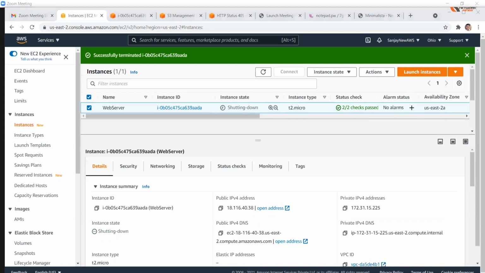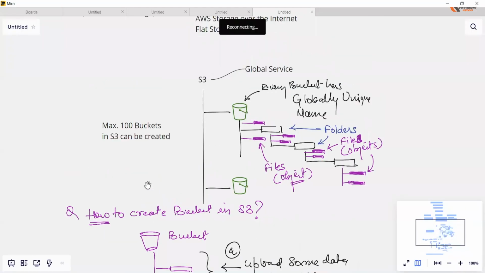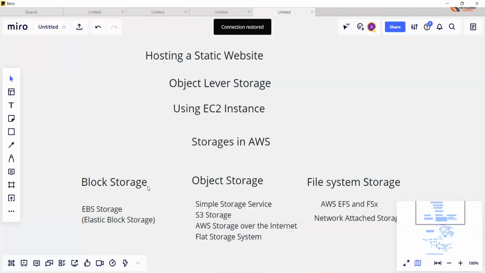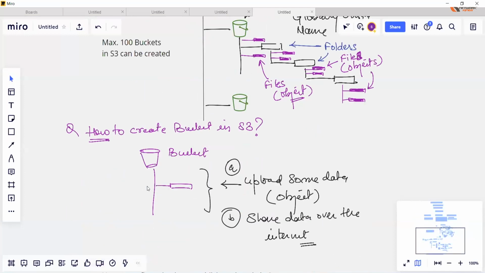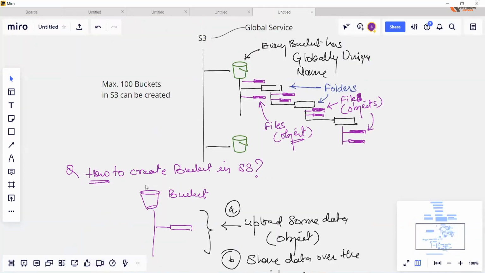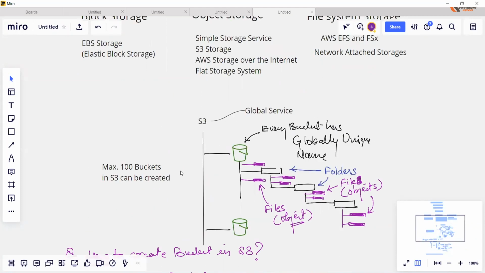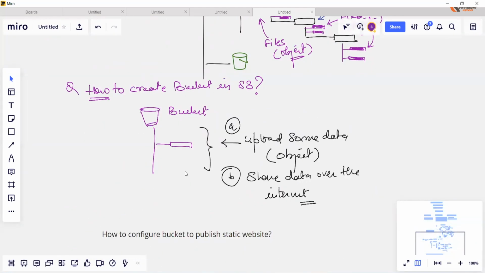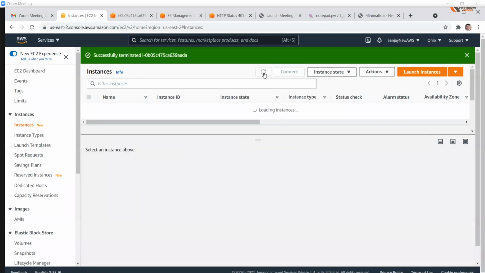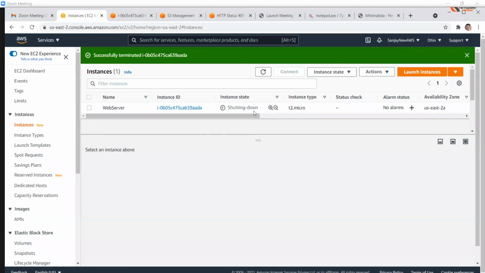So we learned two things. You launched one website using two methods. This website was static. With the help of S3, you hosted the site, and with the help of an EC2 instance, you hosted the site. And this finally is shutting down.